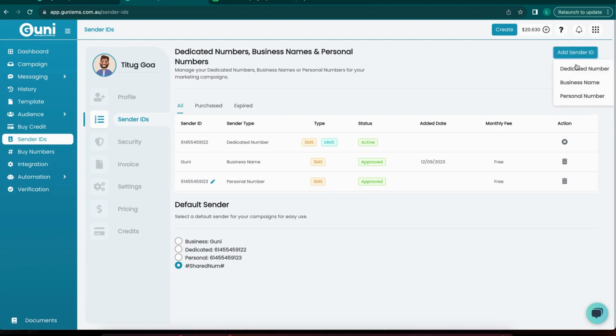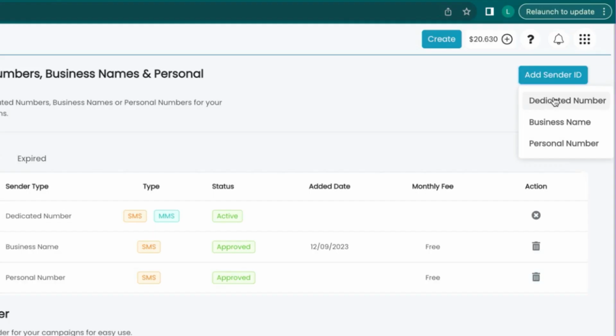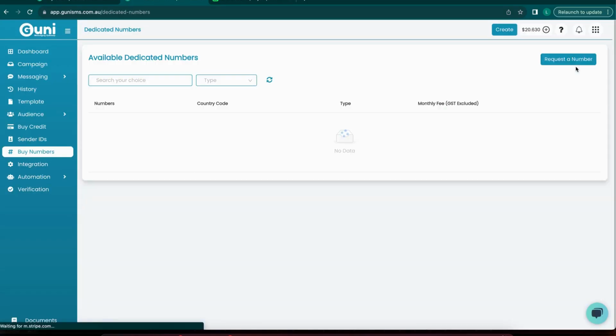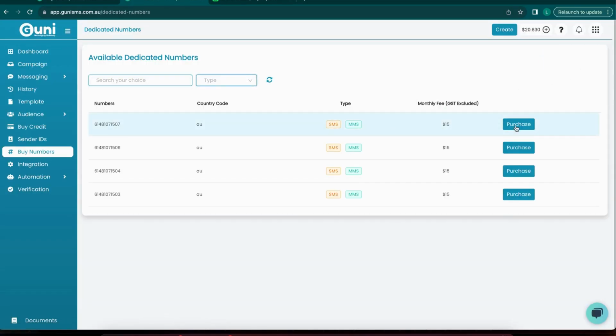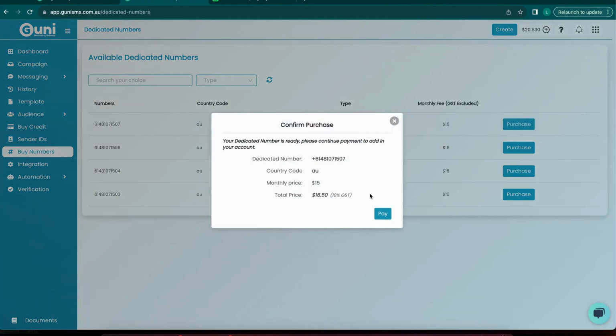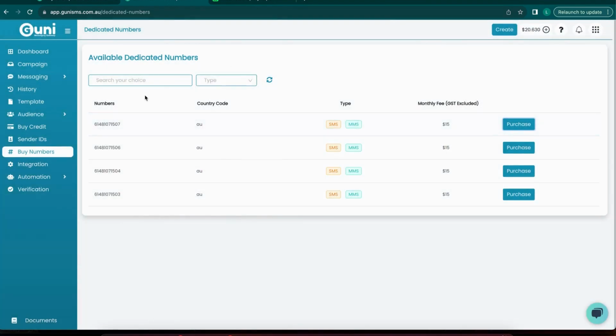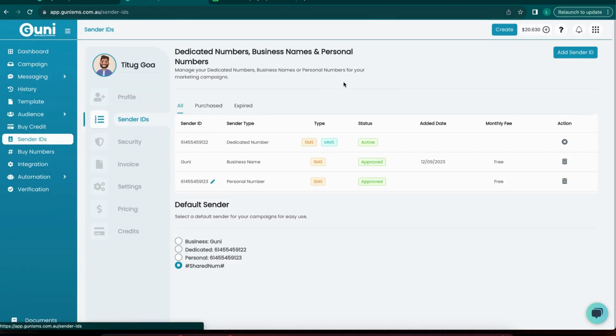Click Dedicated Number. It is ideal for replies and automation. You will be redirected to Dedicated Number page. Simply click Purchase to buy new dedicated number. Then click Pay and you will be redirected to Payment page. After successful completion of payment, new number will be assigned to your account.